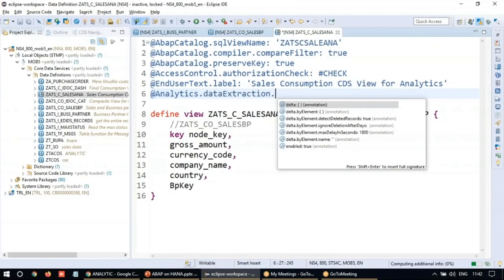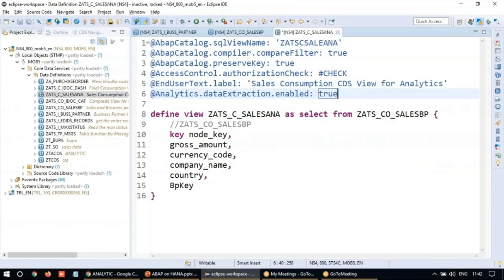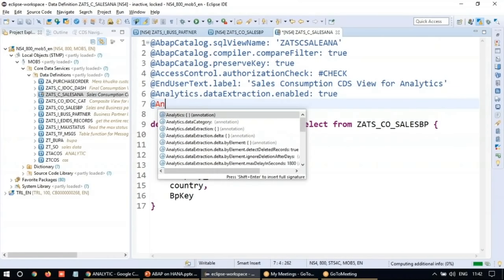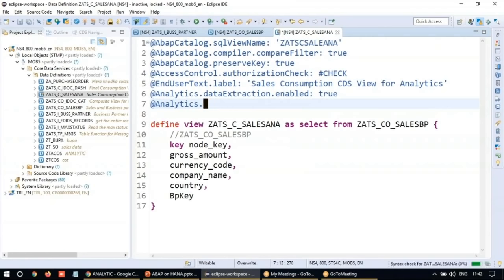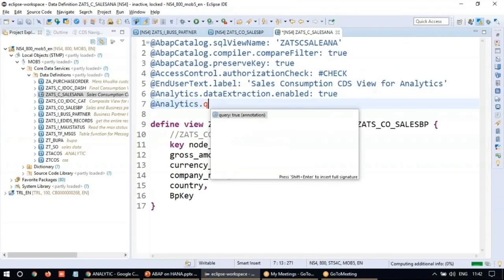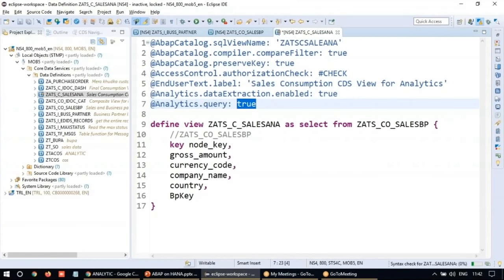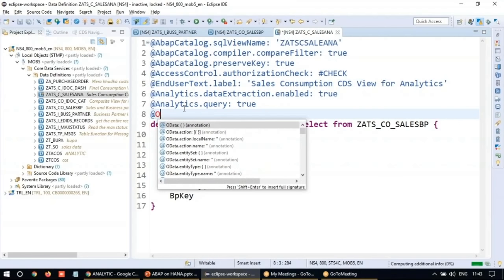And finally, just add here another annotation, analytics dot data category, it should be analytics dot data extraction dot enabled as true, and finally analytics query. This has to be query because only an analytic query can be consumed in S4 HANA embedded analytics. So I just put these two annotations, and finally, since we want to consume this in an embedded analytics Fiori app, in that case we have to also add an OData service annotation here.